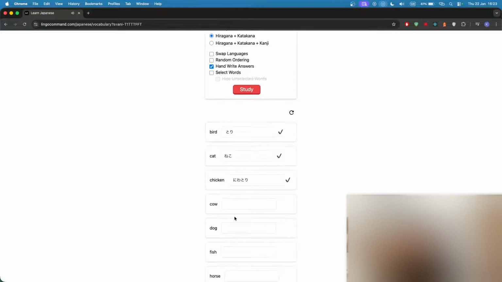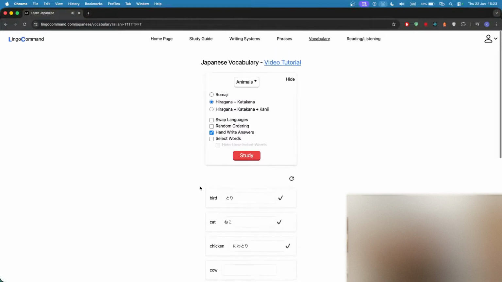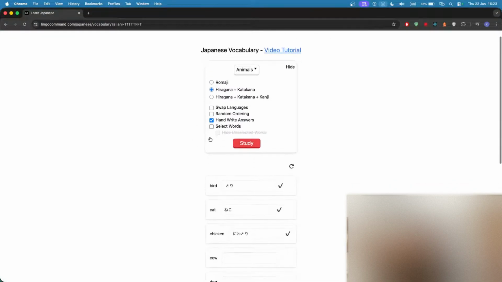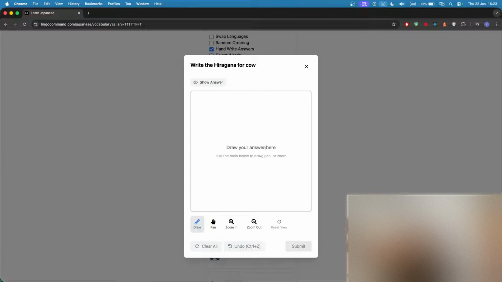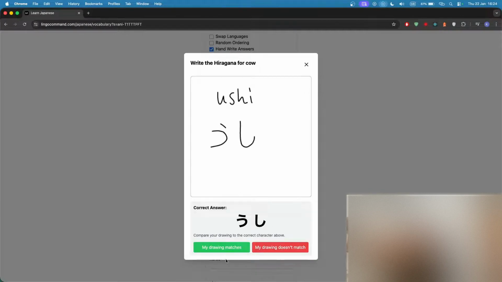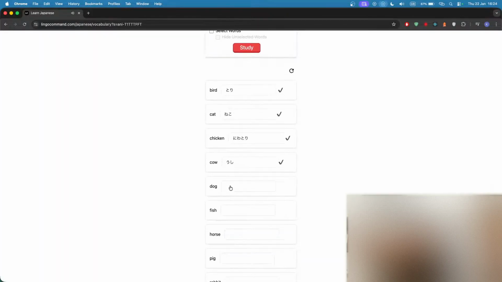Fantastic. And for those of you that just joined, I'm studying some vocabulary on the Lingo Command website. The questions here are being posed in English. And then when you press here, you can handwrite your answers. I'm writing my answers in hiragana and katakana. So cow is u, shi, like this, using the Roman alphabet. But then in hiragana, this is u, and then this is shi. So let's submit our answer and check. So I would say that's a match. Great, we can go on to the next question.